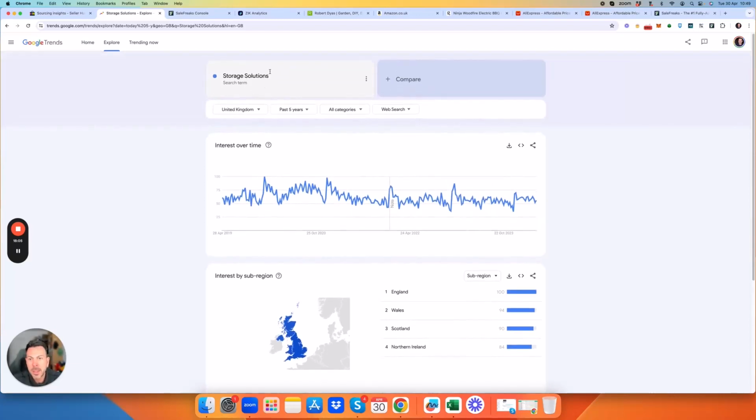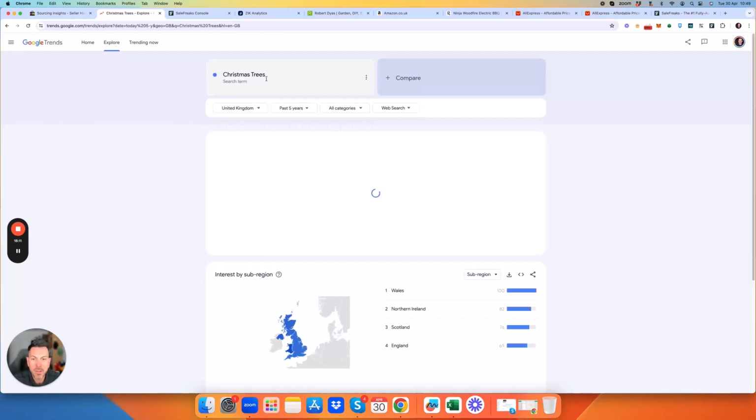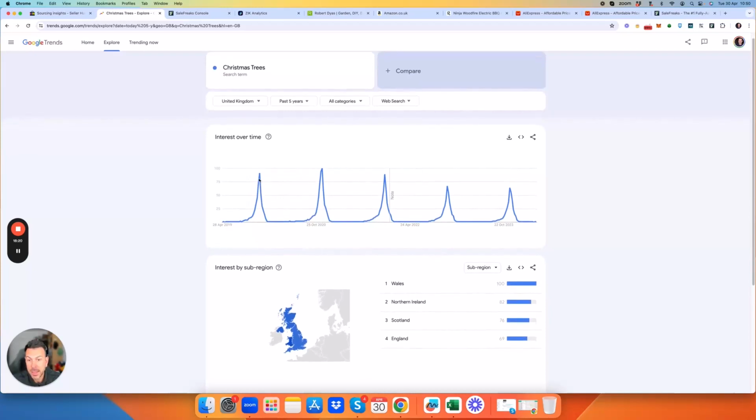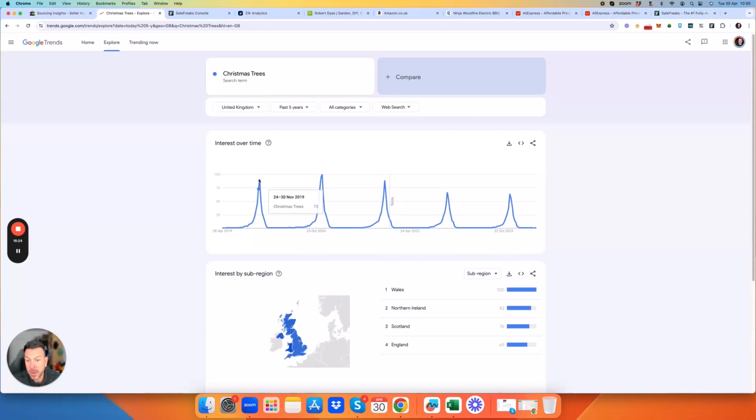Whereas, for example, if you were looking for Christmas trees, it'll have a very different graph. So as you can see, literally no one's searching Christmas trees. And then once you get into September, bang, it's going up. And then obviously the end of November, that's when it's peaking and then dropping off again after Christmas. A couple of people, late to the party, thinking, oh, I need to get the Christmas tree sorted. And then it just dies.